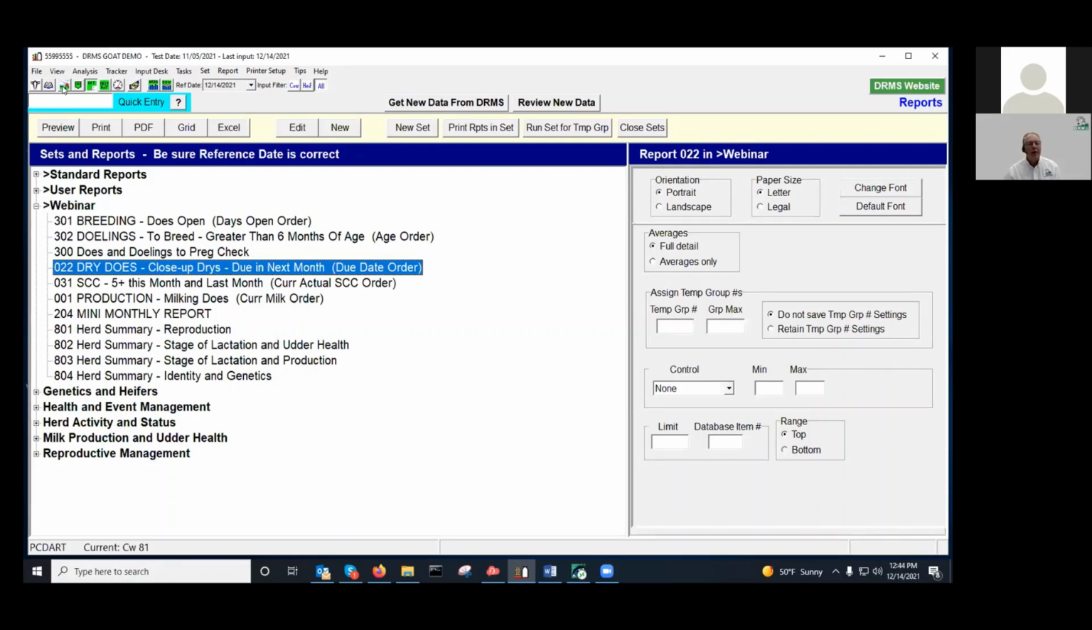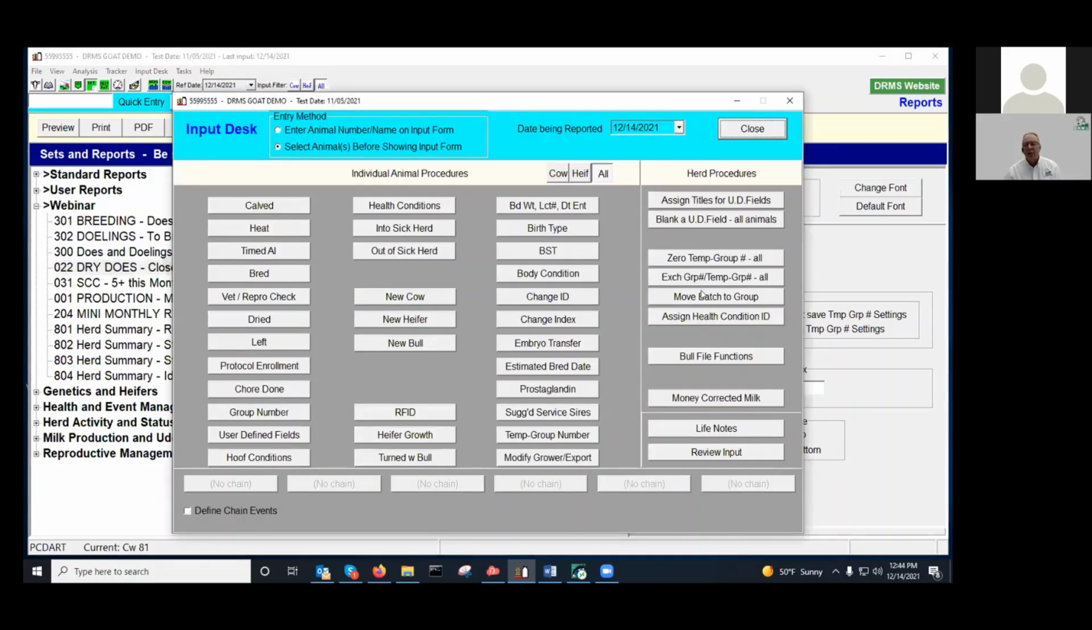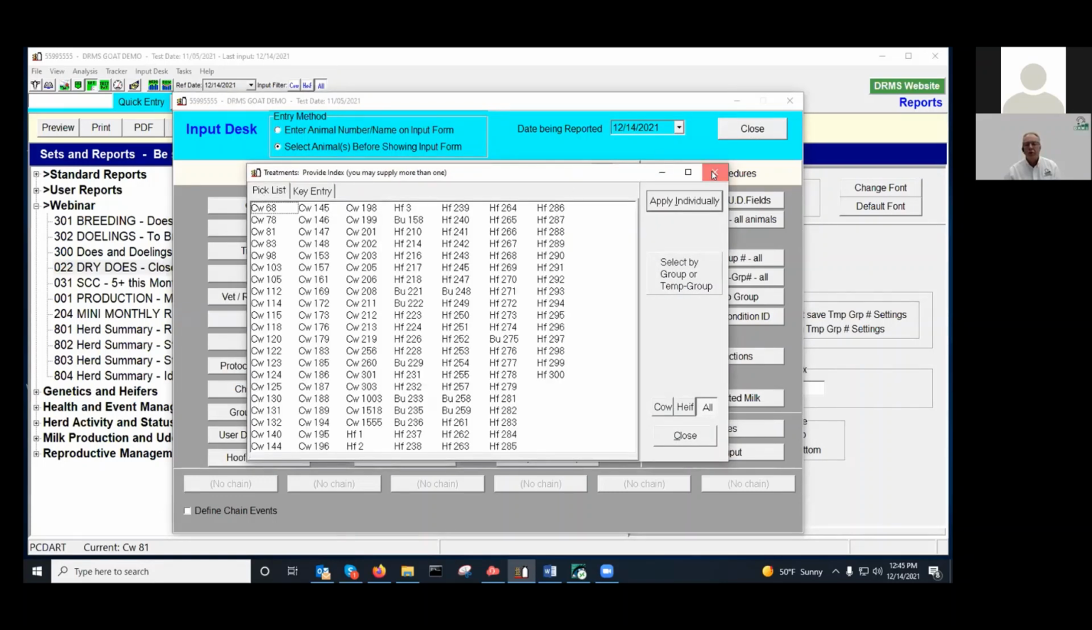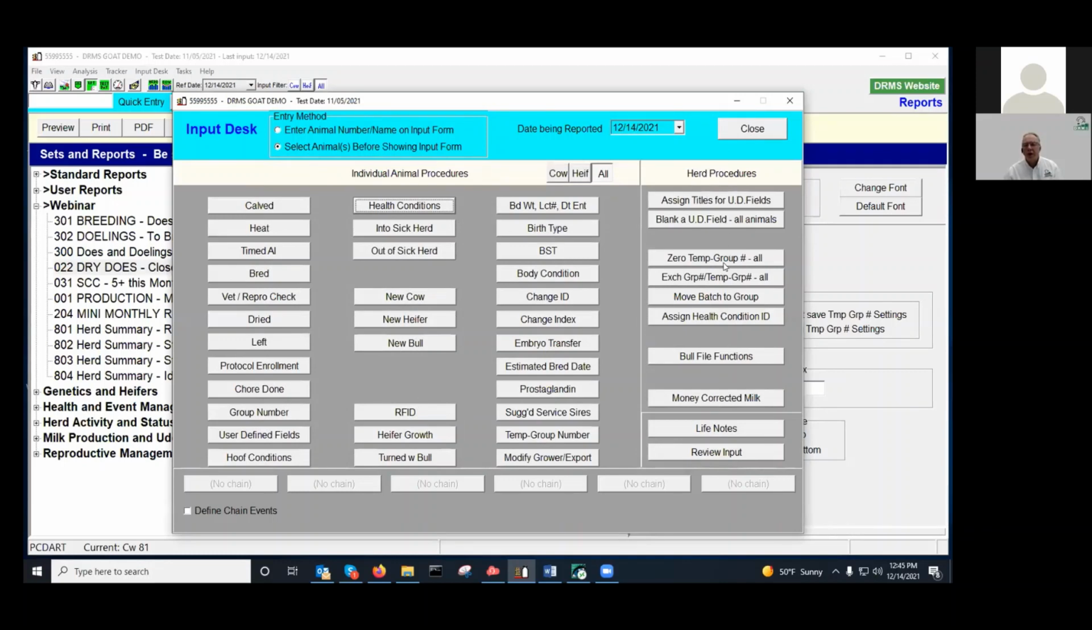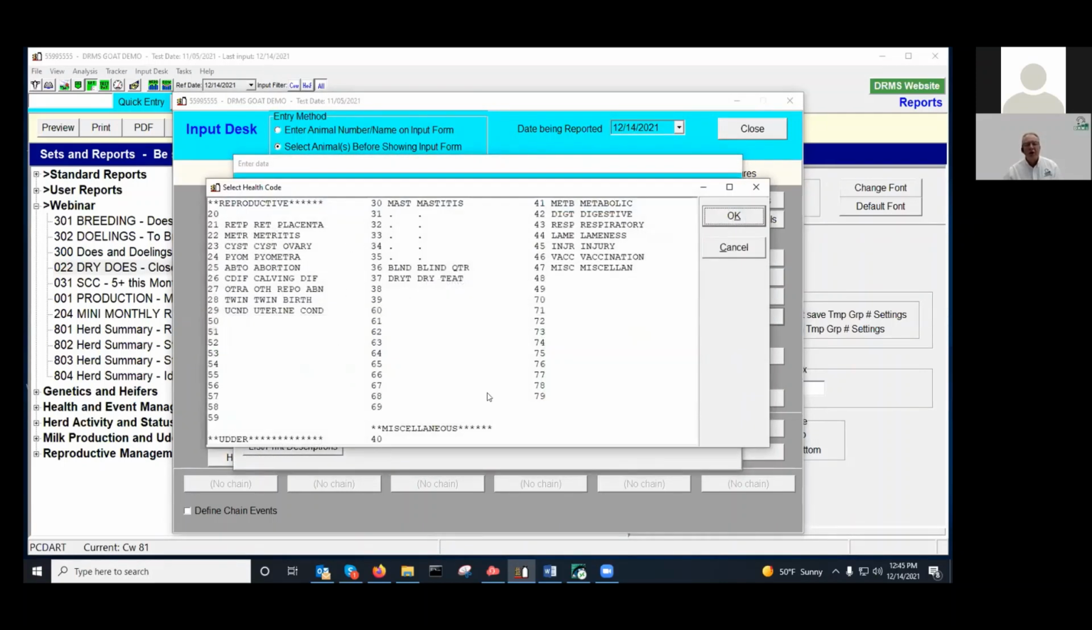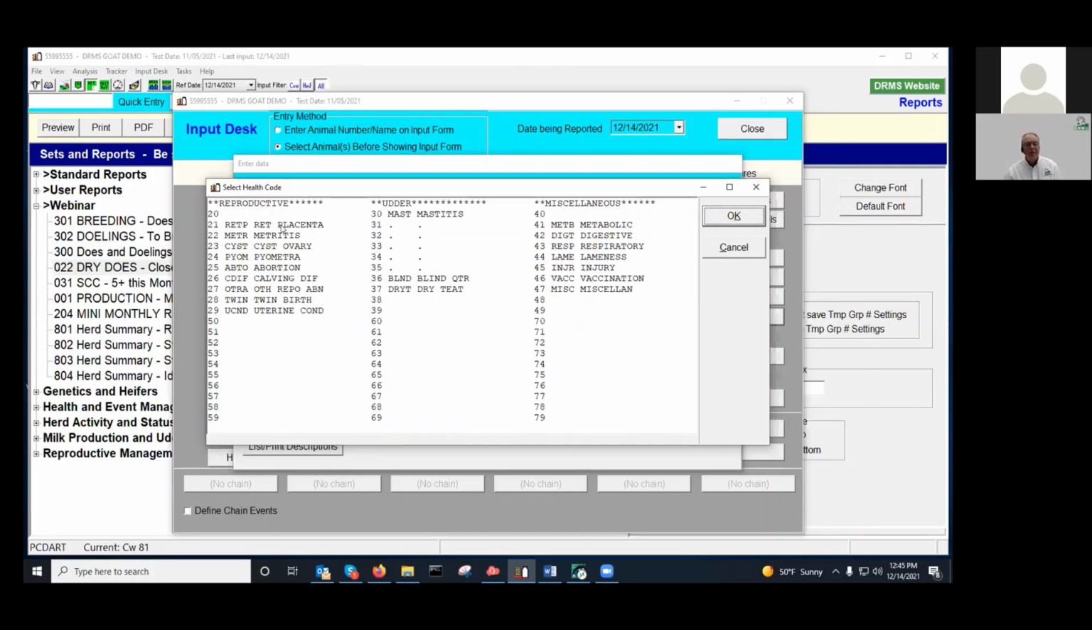So if we go to the input desk and we look at what we call our health conditions. Sorry. We'll look over here, assign health condition. So these are all the health conditions that we can keep track of, and you can add more. We just give you a bank of them to start with, and you can just add additional health conditions as you go along.